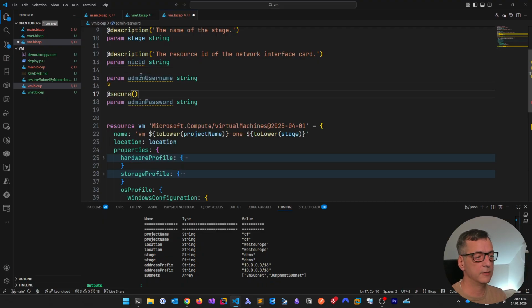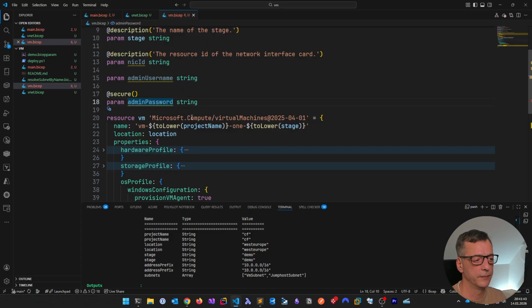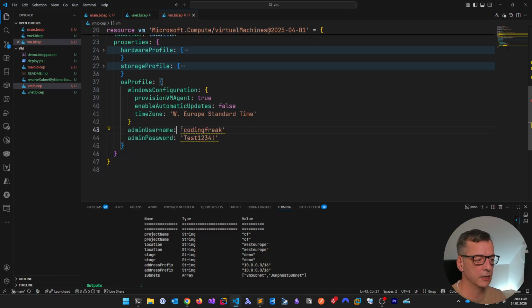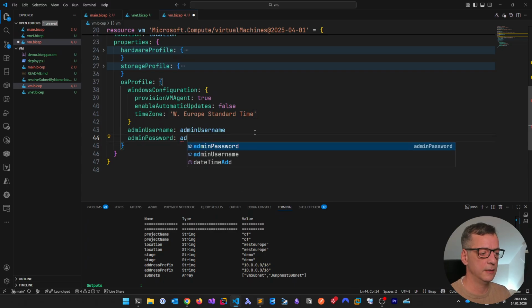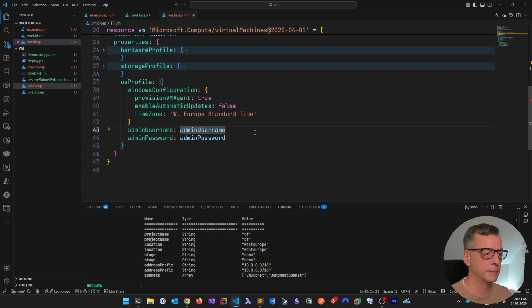There is this decorator to say this is a secure value. So this should not be exposed anywhere during Bicep execution. So now we can go here and say, okay, I got it. Admin username. And you wouldn't believe how many times I messed it up. Username, password. Very important. What else can we define here? Let me look it up.